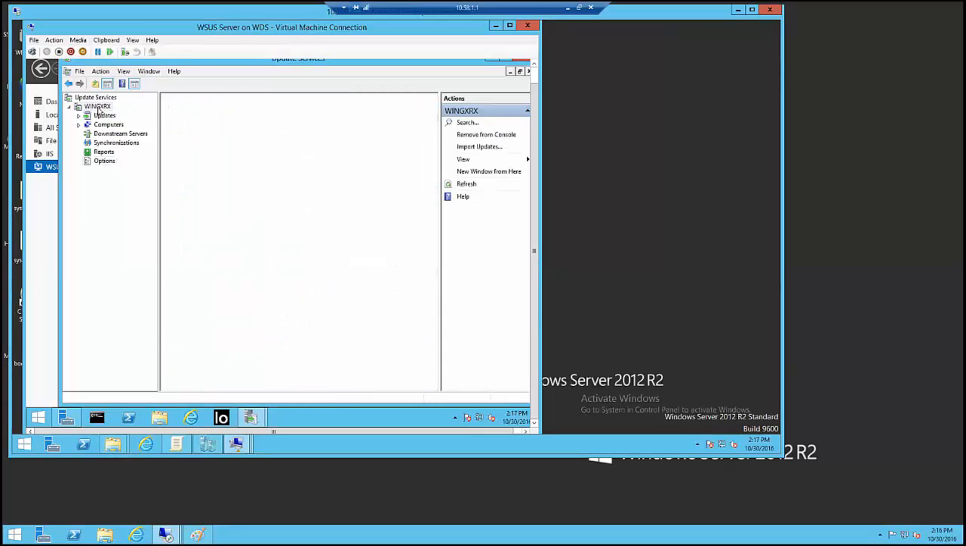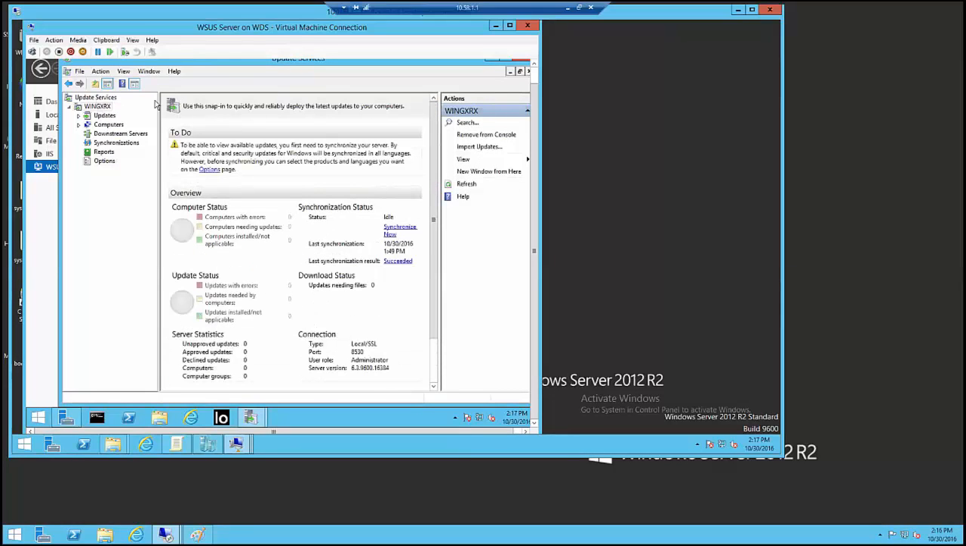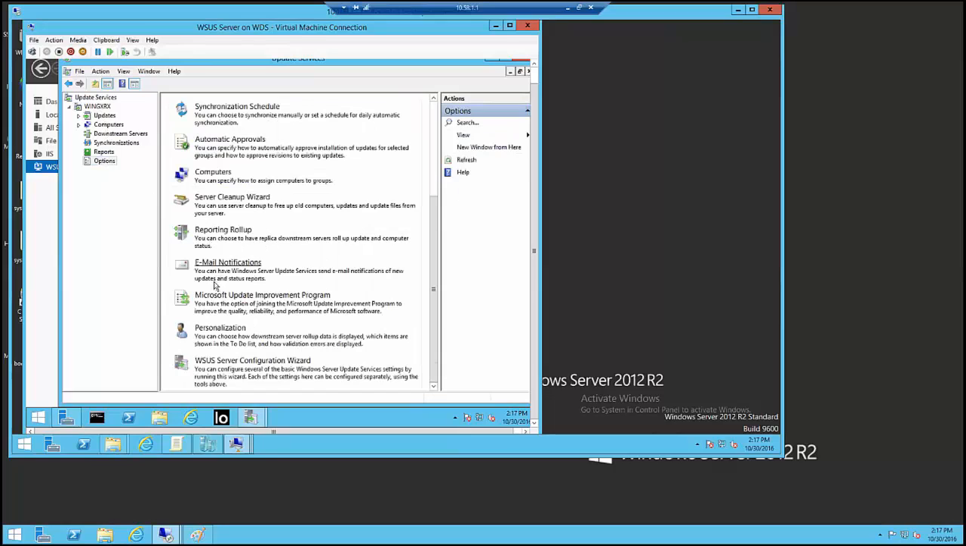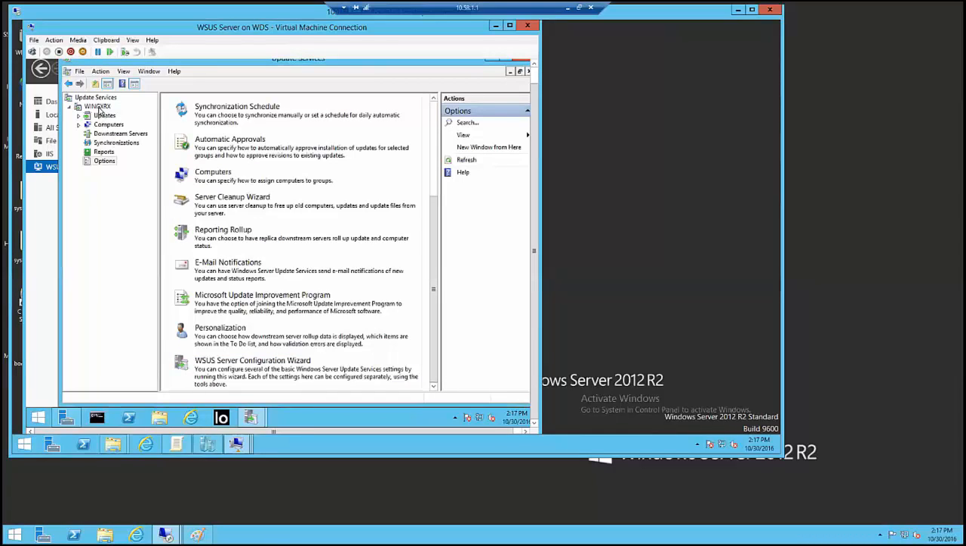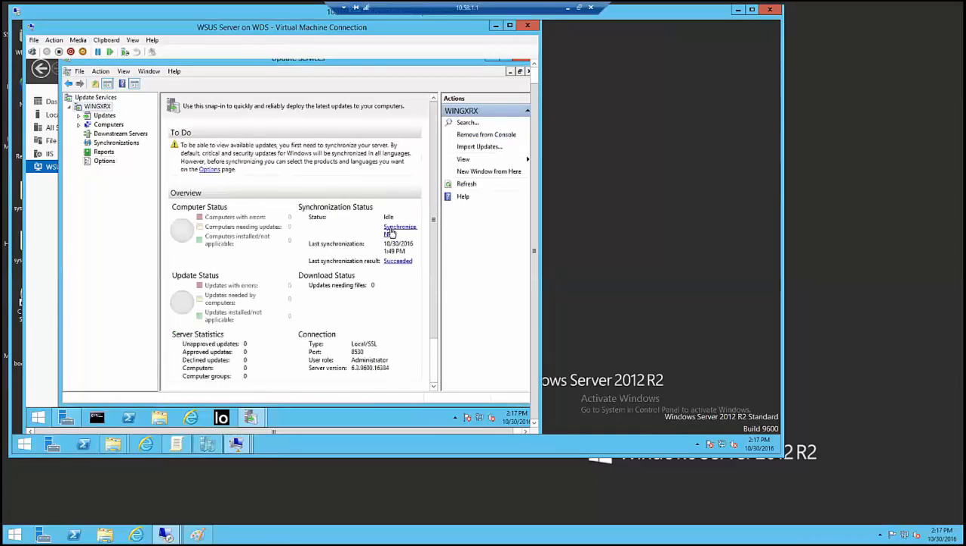Okay, so right now, when you click this one here, it is saying synchronize. Why did I not synchronize when I started the wizard? Because I want to go here, options, to the automatic approvals. I need to select this one. That's the reason I did not start that one. So you can start anytime you want. You click this one again, synchronize right now.